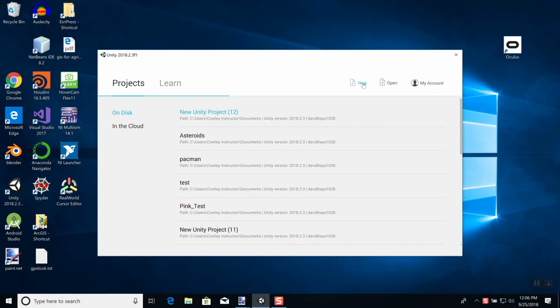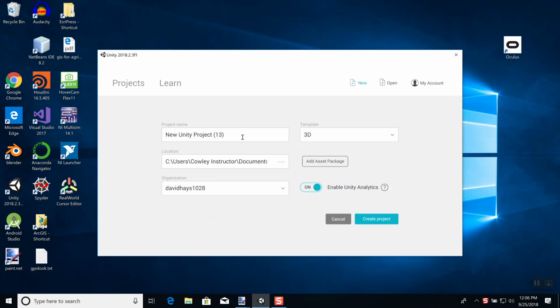And then we're going to click on New. And then we'll put in SMB in 2D. And then click on Create Project.